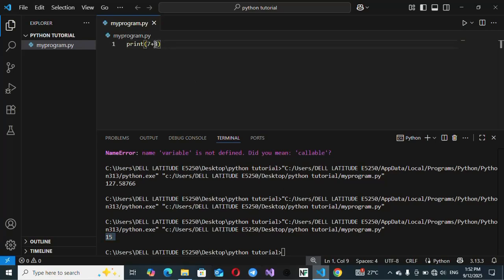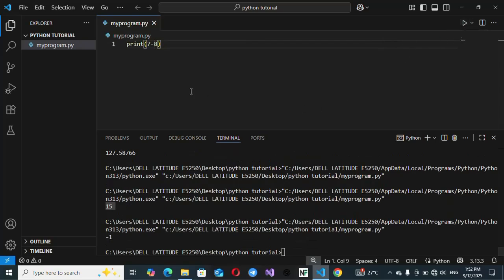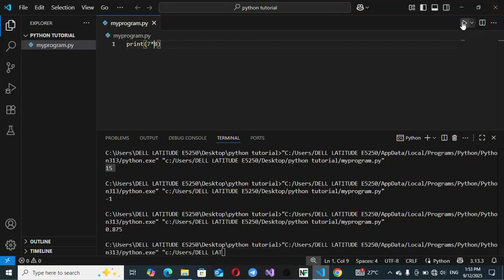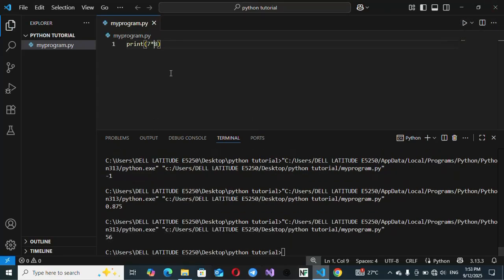You can also subtract: 7 minus 8 is minus 1. You can also divide: 7 divided by 8, which is this. You can also multiply: 7 multiplied by 8 will return 56. I also have this modulo operator, which is used to find the remainder of two numbers.